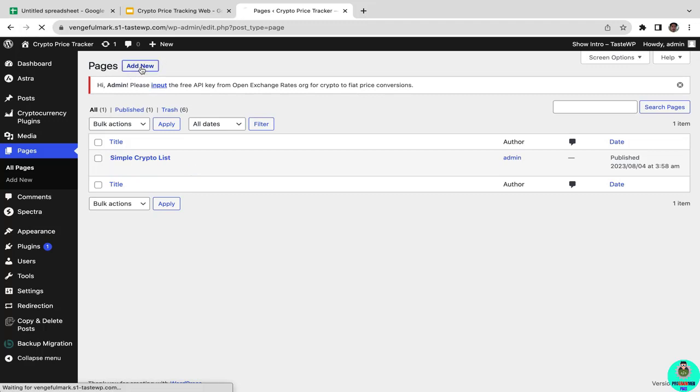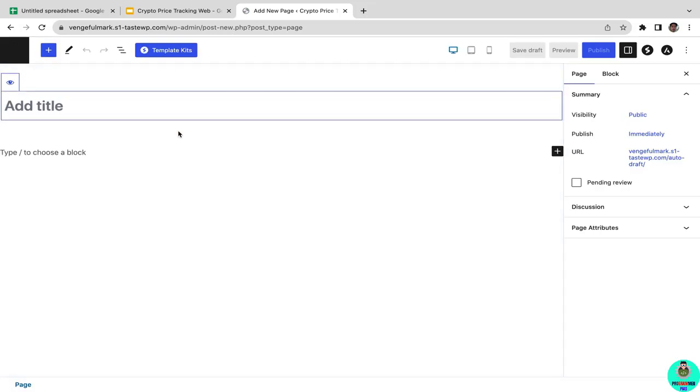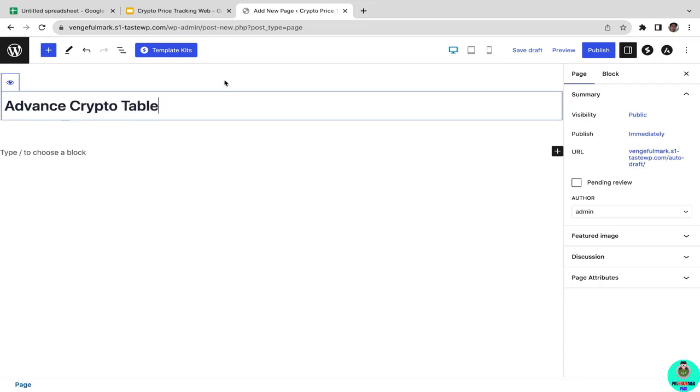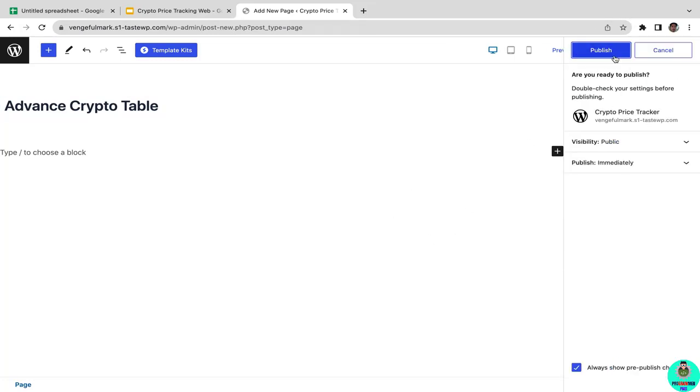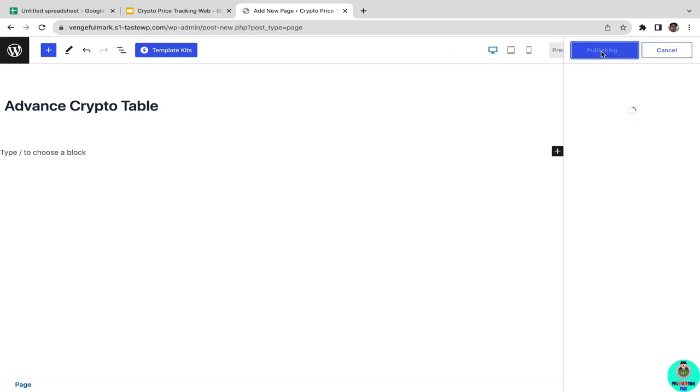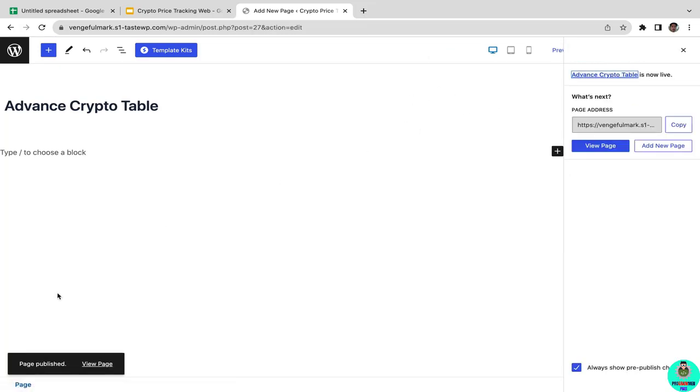Okay, so we're going to create the new page, the second page actually. So I'm just gonna click add new, and this time we're going to create the page for advanced table, right? Advanced crypto table. And to publish this page, just do the same thing that we did previously. Just click on publish, and then this is the confirmations that you want to publish this page. So just click publish again. And okay, very cool. The page has been published.